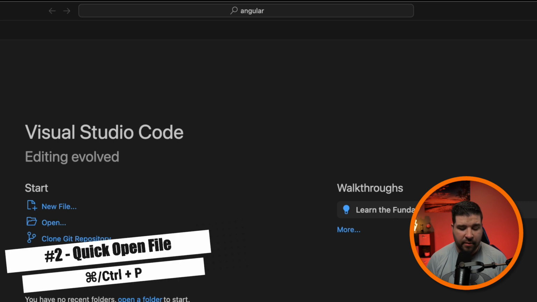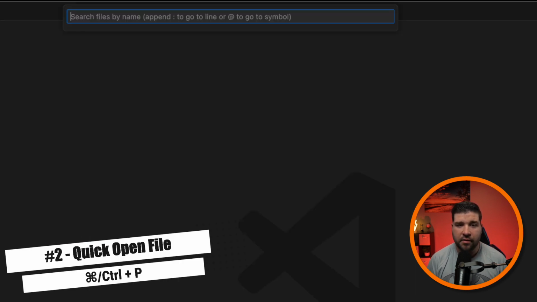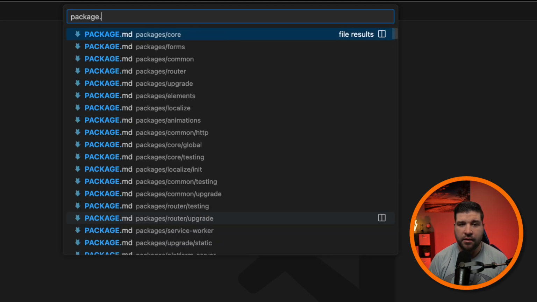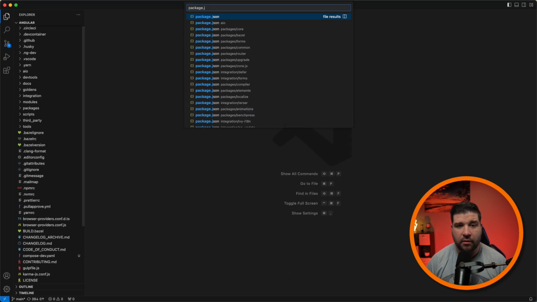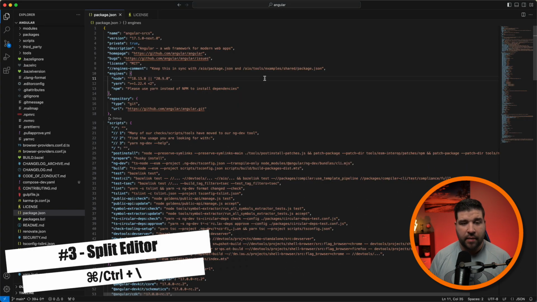Number 2 is Command-P or Control-P on Windows. It allows you to quickly search for files by name in your editor. So for example, if I'm looking for the package.json, I can find it very quickly without searching through the file explorer. Number 3 on the list is Command /.